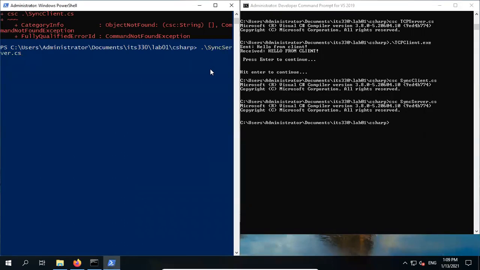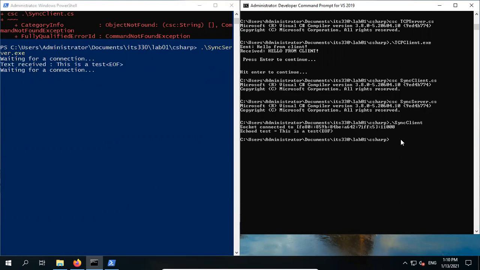The sync server.exe. It says waiting for connection. Now on the client side, we run that sync client.exe, or just sync client. Let's see.